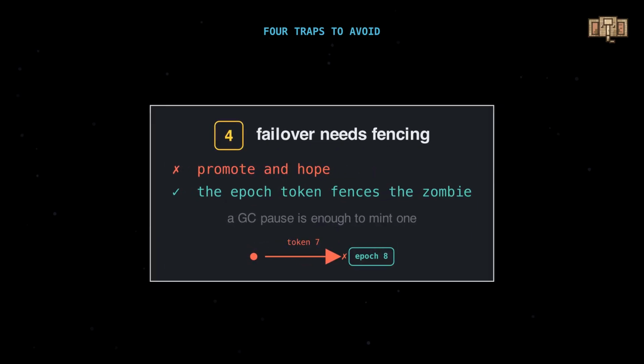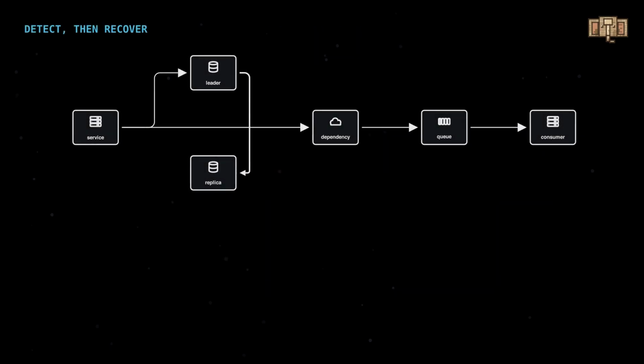And fourth, failover without fencing is not failover. It's a data race with the scheduler. A garbage collection pause is all it takes to mint a zombie. So here's the whole lesson in one picture. And the standby is not the backup.